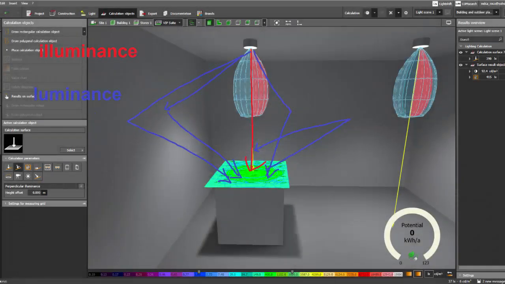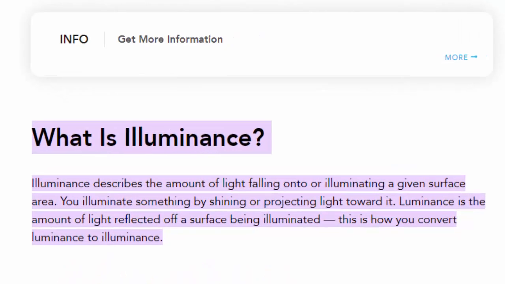This is from my previous video on the basics of lighting design. Okay, so what is illuminance? Illuminance describes the amount of light falling onto or illuminating a given surface area. You illuminate something by shining or projecting light toward it. While luminance is the amount of light reflected off a surface being illuminated. This is how you convert luminance to illuminance.